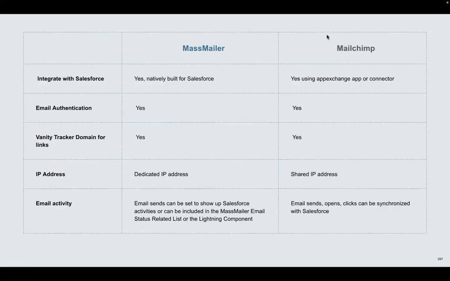So again, integration. The MassMailer app is native to Salesforce, but with MailChimp, you have to use a connector or their own app. Both products would help you authenticate your domain. And also, you can have the vanity tracker domain for links as well. That's possible. And MassMailer uses a dedicated IP address versus MailChimp, where you get a shared IP address.